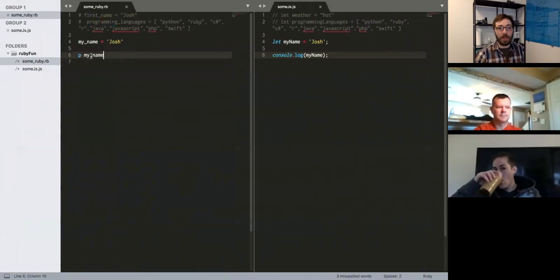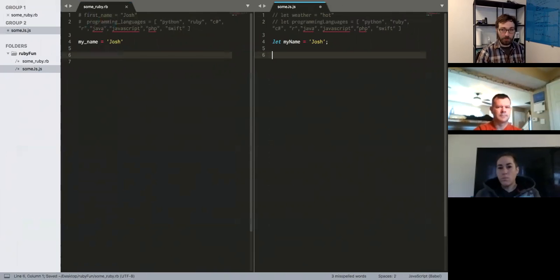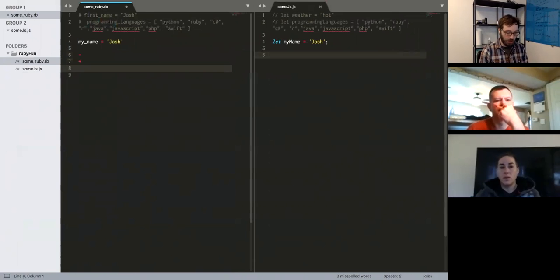Let's talk a little bit about math in Ruby. In JavaScript, first of all, our math operators are the same, right? So we have plus, minus, multiplication, division. What am I missing? Exponents are this, and then I know I'm missing the modulo. Modulo is the same. Oh my God, what am I doing wrong here?